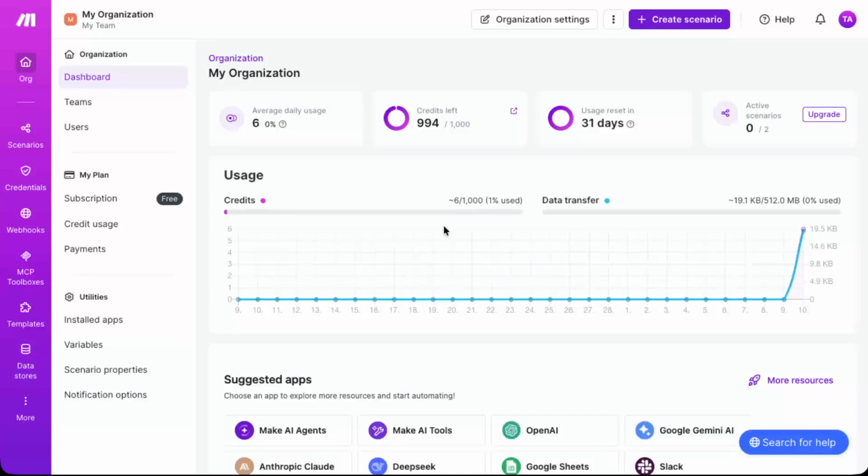In today's video, I'm going to teach you how to import a make.com blueprint. By the end, you'll be able to take a blueprint file you've downloaded and turn it into a ready-to-use scenario in your Make account. First, open your browser and go to your make.com dashboard.